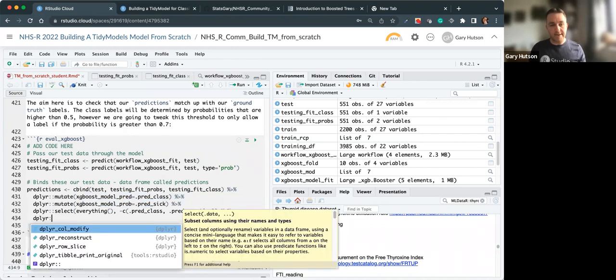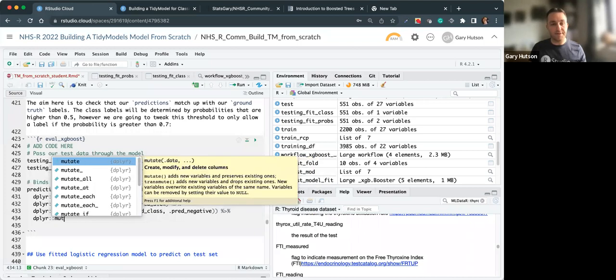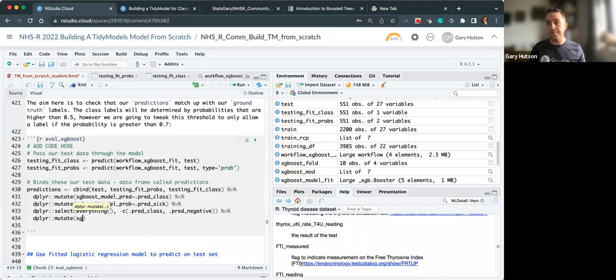Then we use dplyr, mutate, XGBoost class, custom. Just a little caveat for you: with a prediction, it'll get the raw probability, and in TidyModels it sets the boundary of that prediction to 0.5, so 50%. So anything above 50% will be classified as sick. Anything below will be classified as negative.